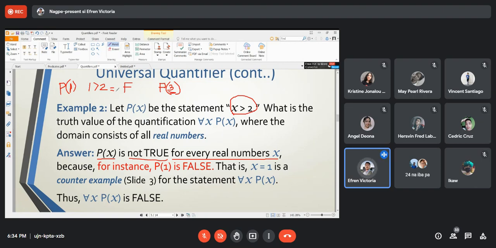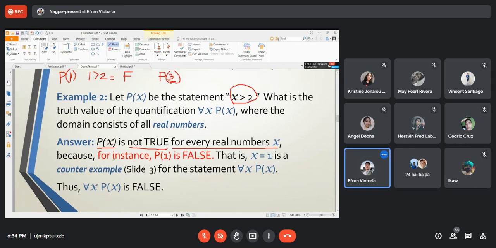Kasi, eto false, so ibig sabihin, magiging false, not true for every real number. So, for instance, P(1) is false, then that is x is equal to 1 is a counterexample. So, for the statement, quantification of P(x), thus, the quantification of P(x) is false. Kasi meron ng isang nag-false. Nakuha? Nakuha nyo? Nasundan?